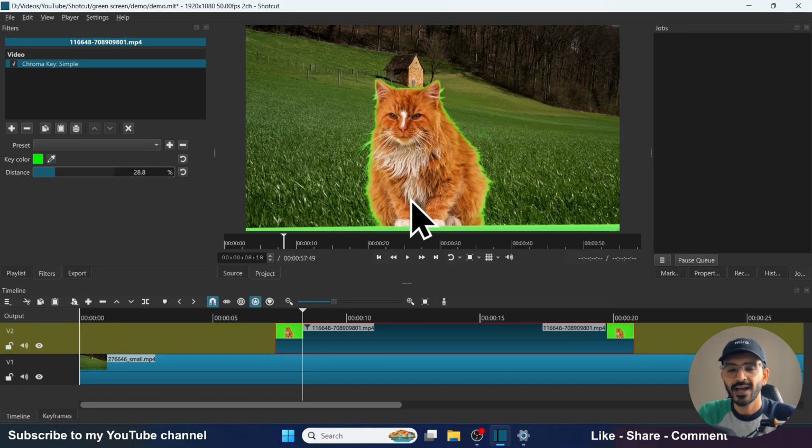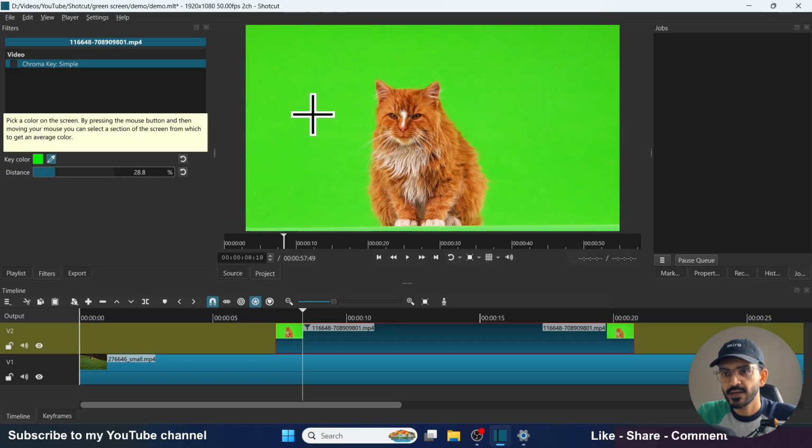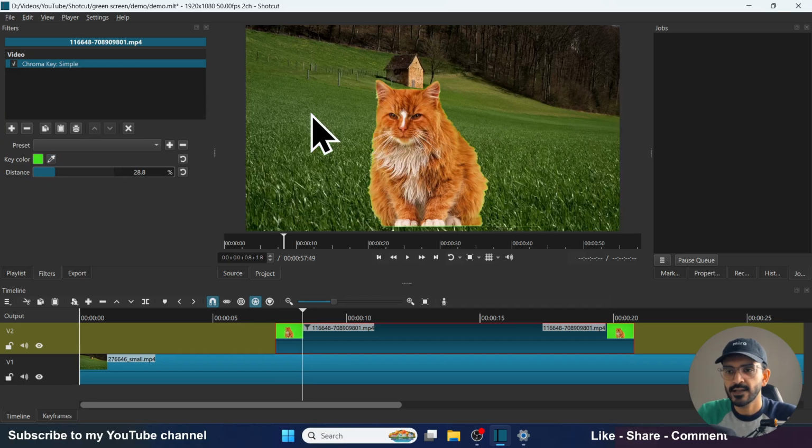So let's say you had a video where the background was completely red, for instance, then you could still use that and just click on this color picker and then select the red color, and then it would pick up that color and basically remove the background from the video that's on the top, allowing you to expose the video that is at the bottom.